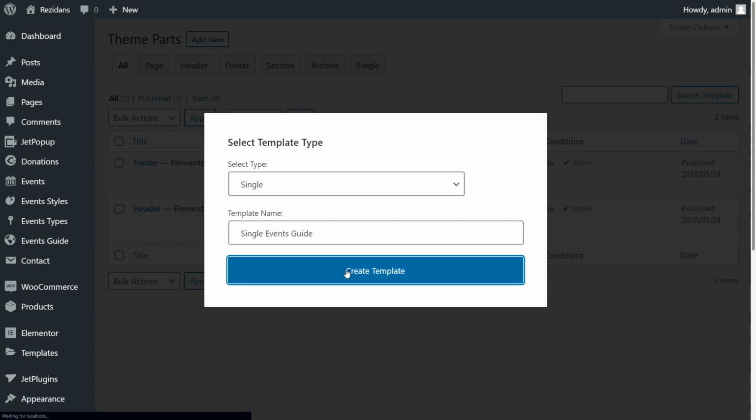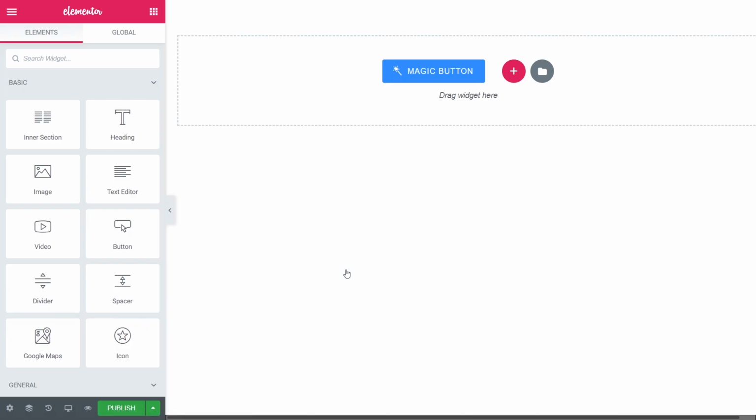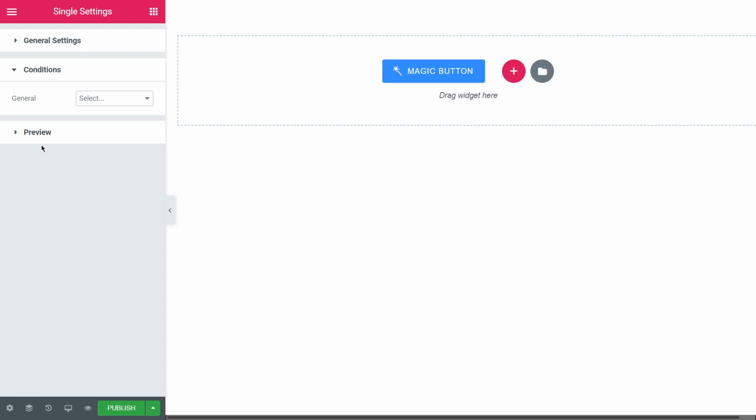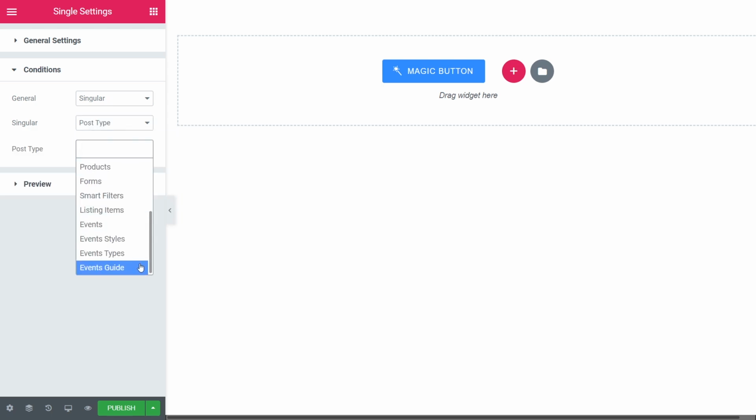click Create Template. The third thing you need to do here is to set the proper conditions. You may find them in Settings menu. Click the Conditions tab. Select Singular as General option. Then Post Type as Singular. And choose the post type you are working on. In my case, that's the Events Guide.